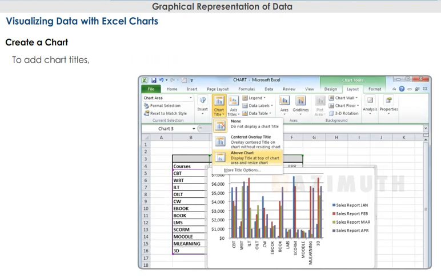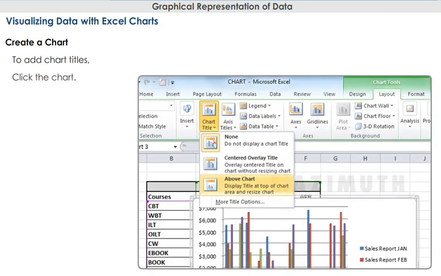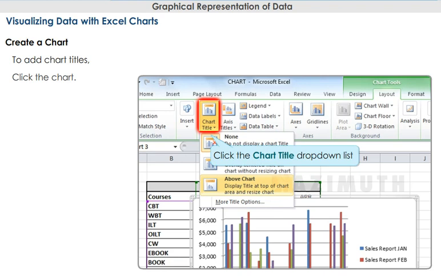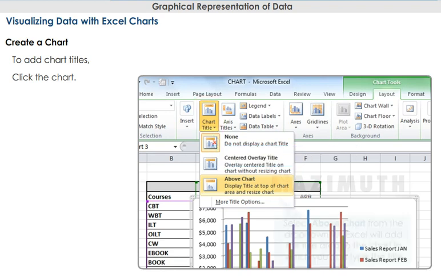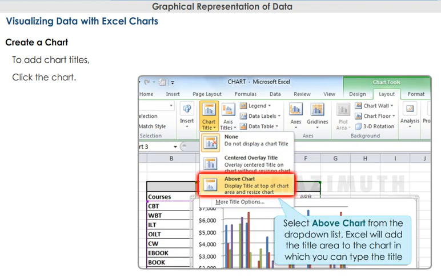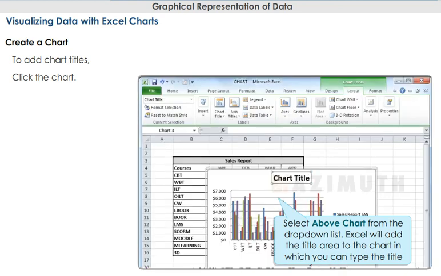To add chart titles, click the chart. Click the Layout tab, and then click the Chart Title drop-down list. Select Above Chart from the drop-down list. Excel will add the title area to the chart in which you can type the title.